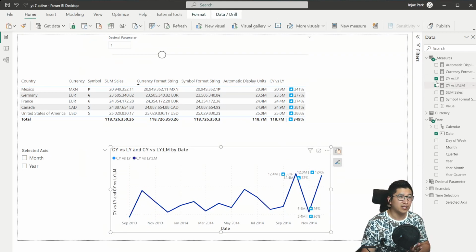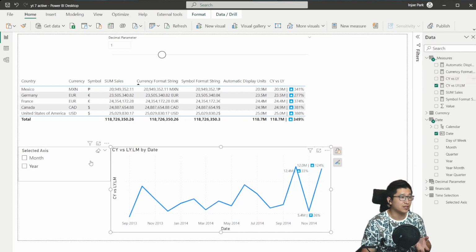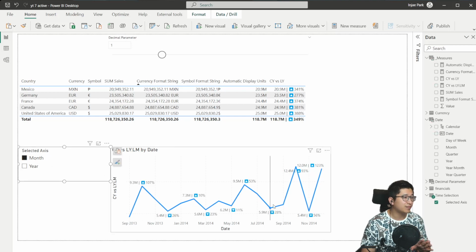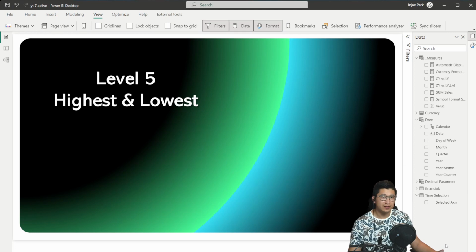So if I put in the current year versus last year and I unselect the current year versus last year that we made previously, by default, it shows the year, but if I select the month, it will show what the increase or decrease was per month. One thing that I find very nice is that you can actually see the dynamic format string also reflected in the tooltips. And for the final level, we're going to look at highest and lowest value in chart.